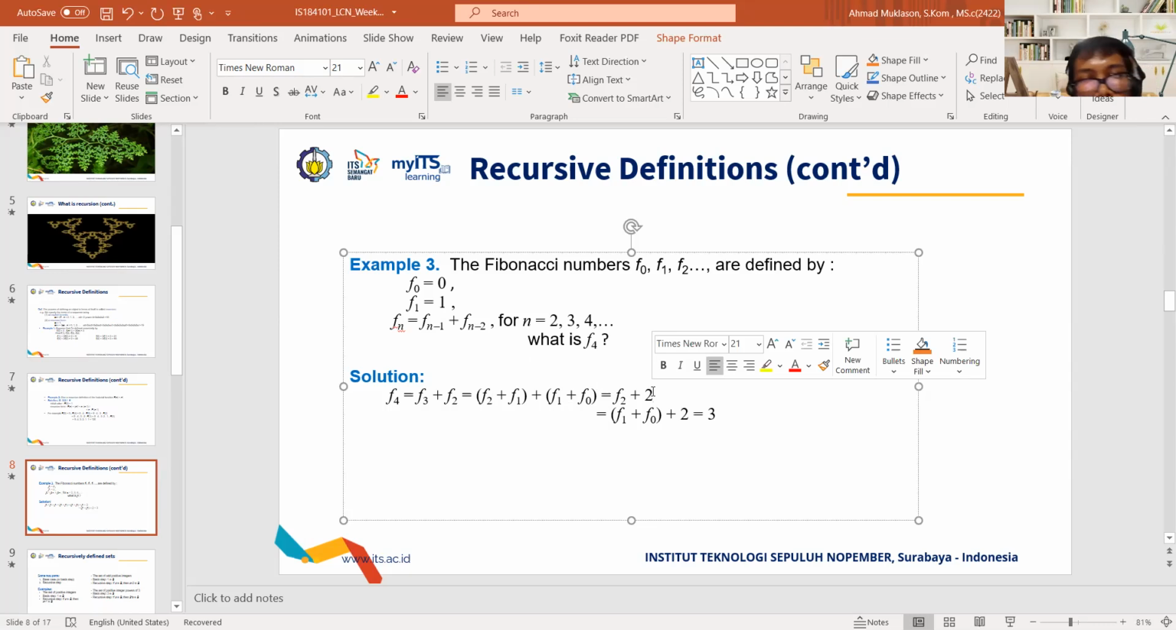Then what is f2? Back to the definition, f2 is f1 plus f0. We know that f1 is 1 and f0 is 0, right? So we have 1 plus 0, which is 1, and 1 plus 2, so we got 3. So f4 is 3. And so on. You can carry on with f5 using the same definition.